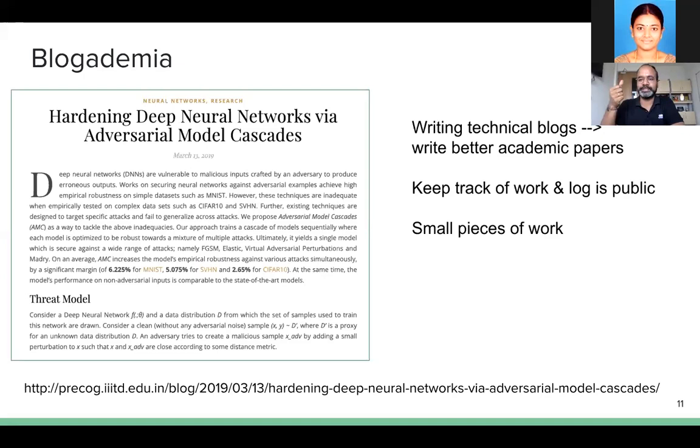Second, when you write these technical blogs, people who come to the blog will also know that you are working in this area. For example, in our case, whatever blogs you see on our website will be about projects that interest us and papers that interest us, right? Therefore, it will be easier for people to understand what your area of work is. Is that making sense?